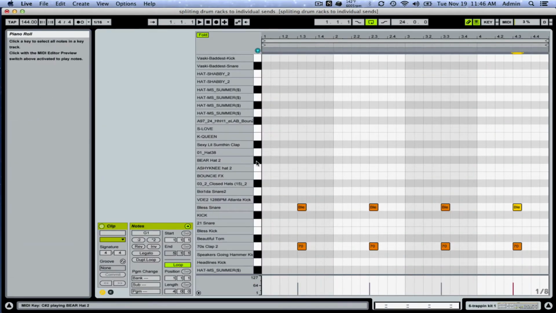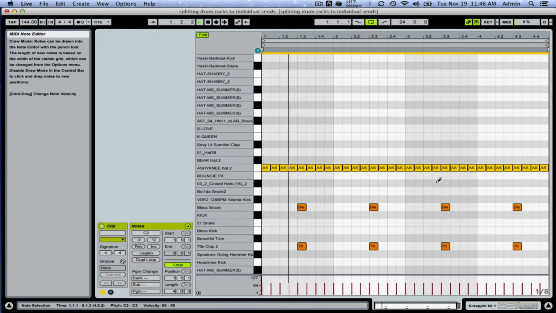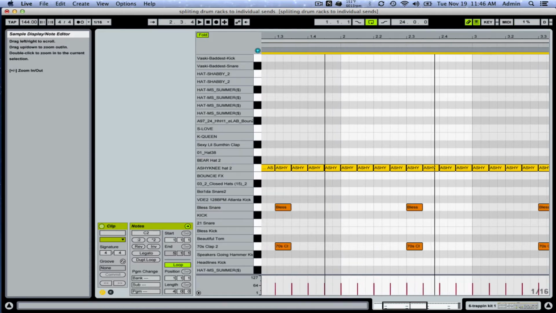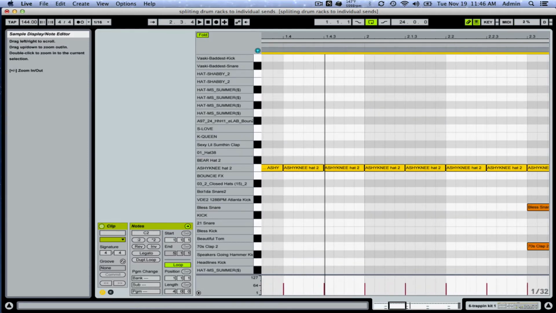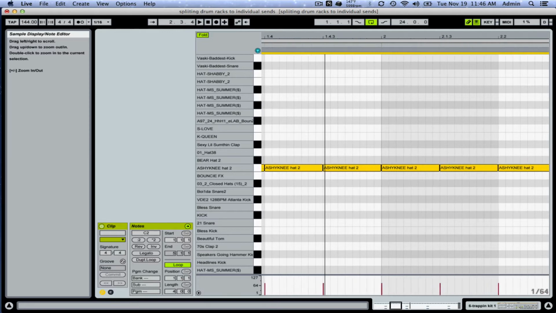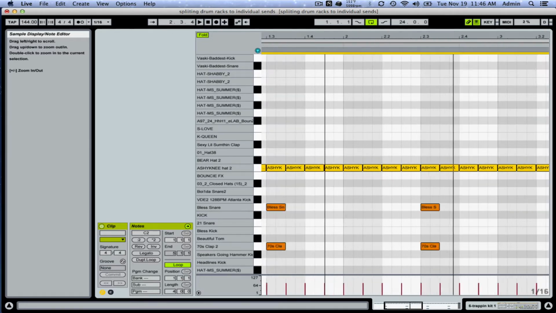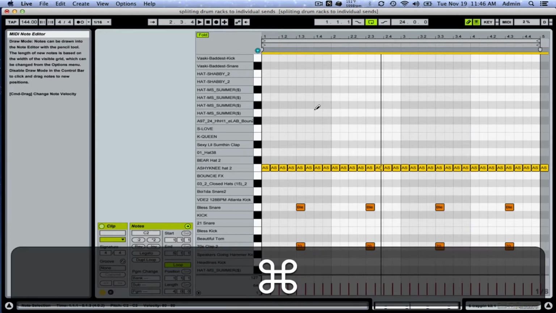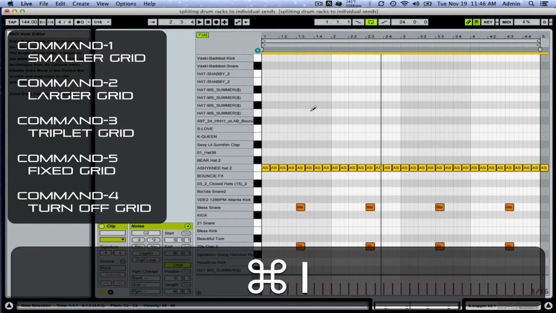So this is at 1/8 quantization. Let's go ahead and put a hi-hat in here. Now let's say I want to program that more intricately. If I zoom in, we're on adaptive grid right now. So as you can see, that quantization level is going to change as I zoom in. So that's okay, but we can also use the Command 1 and Command 2 functions to get a little bit finer quantization rate. As you can see, it's only letting me go to 1/16.